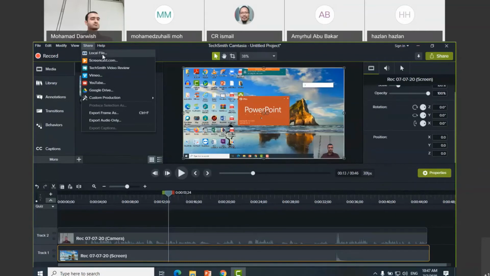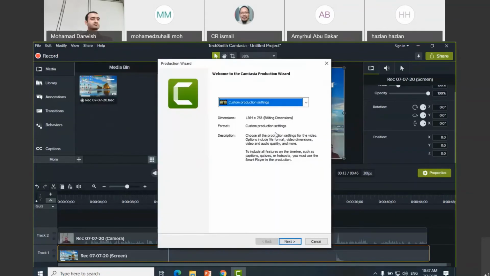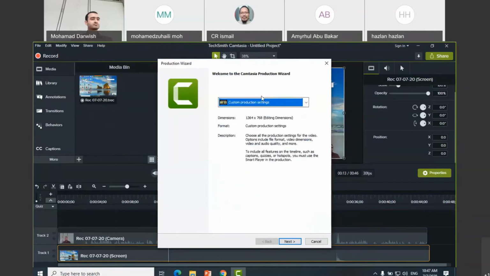Okay, so I normally use local file. Then if you see this screen, you can change what type of file you want: MP4 with smart player, MP4 only, custom settings. You can change the settings from here. This is the default settings.